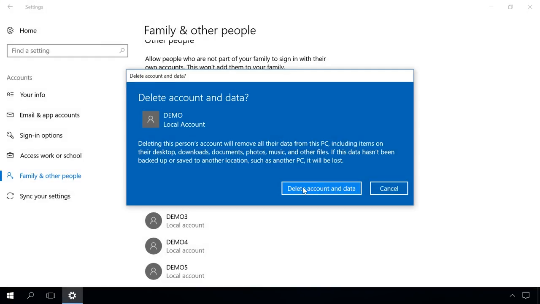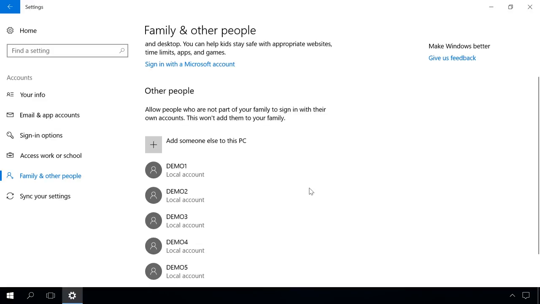To confirm your choice, click on Delete Account and Data. As soon as you do it, this information will never be restored.